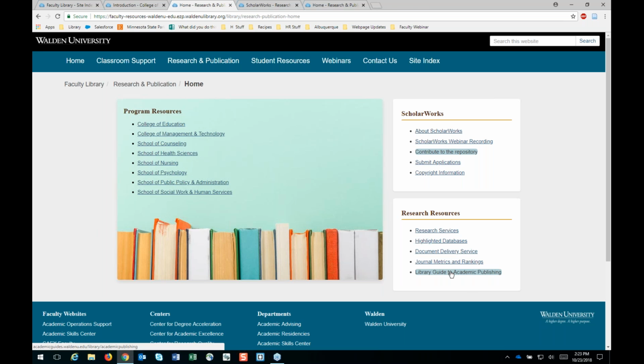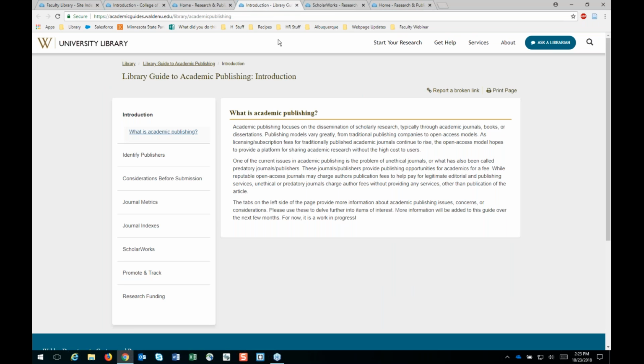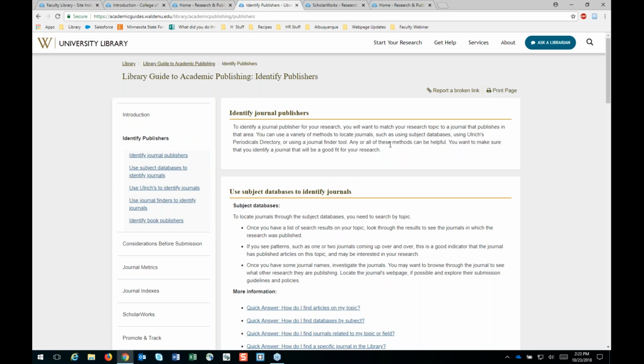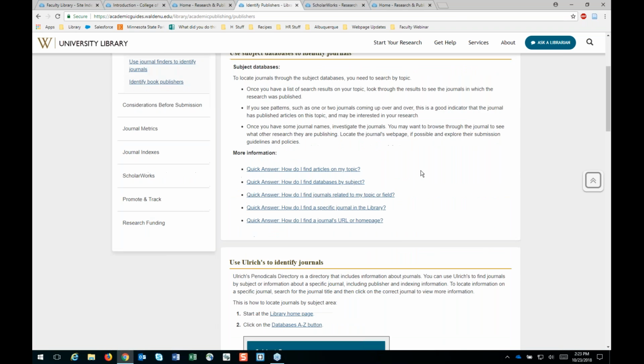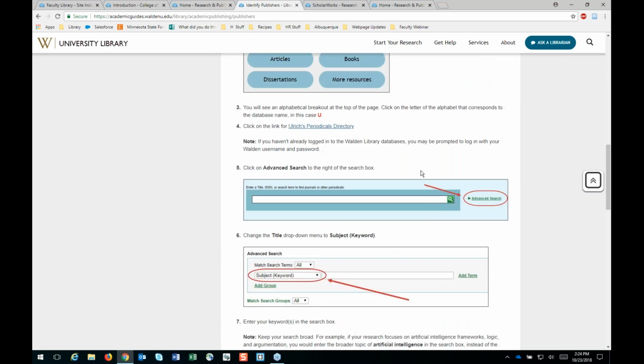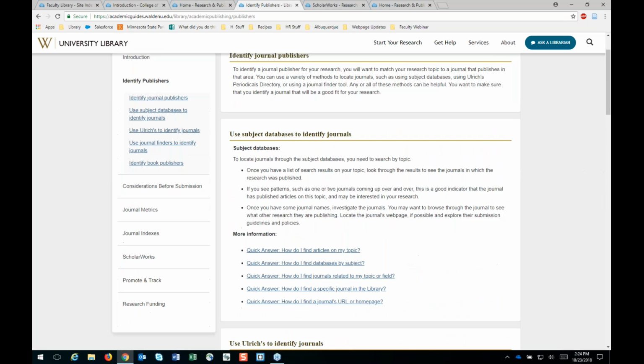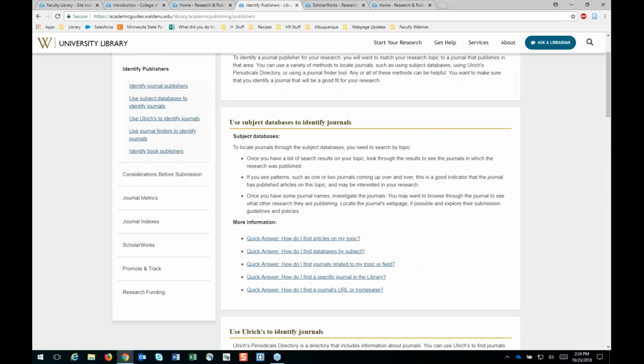Okay, here we go. The Library Guide to Academic Publishing. This is pretty comprehensive. This is actually student-facing on the library website, but a lot of this is of interest, especially if you're trying to publish in a journal. It goes through the process of identifying publishers, what journals should I use, how do I look for them? Again, making sure you're avoiding predatory journals. If you ever want assistance with that, the library and me specifically would be happy to help you.